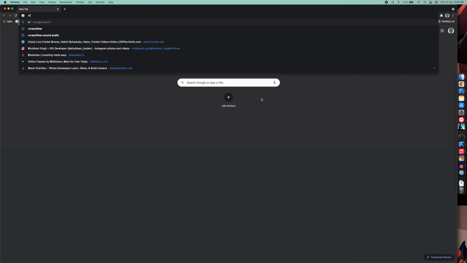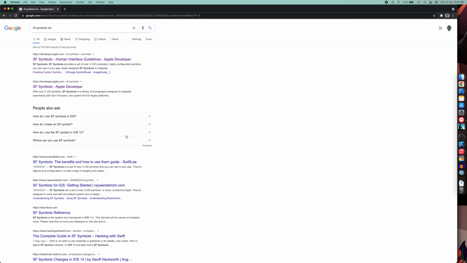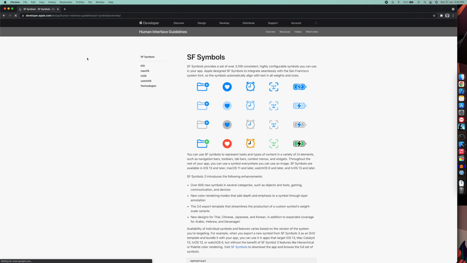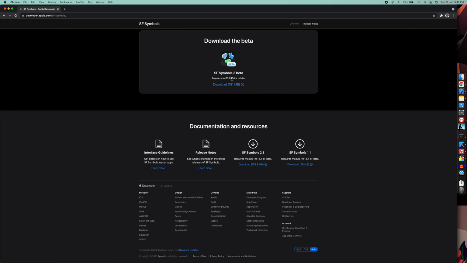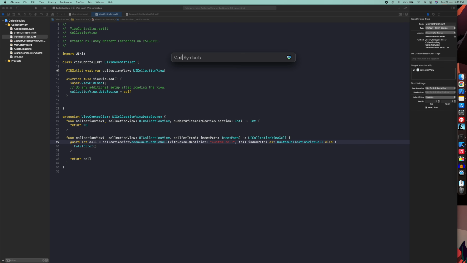To display the image in our project, I'll be using SF Symbols. In case you aren't aware of SF Symbols yet, you can visit Apple Human Interface Guidelines. The symbols can be used in your project free of cost. I strongly suggest you install the SF Symbols app available for Mac.